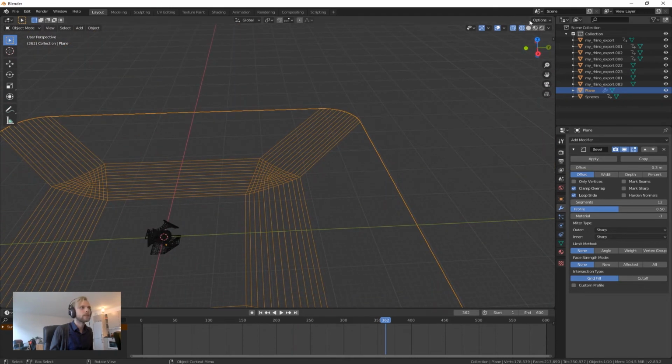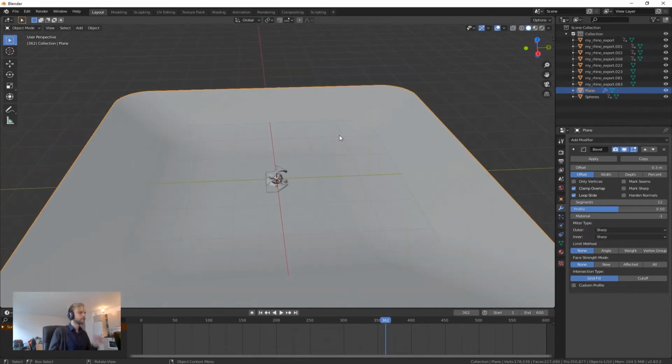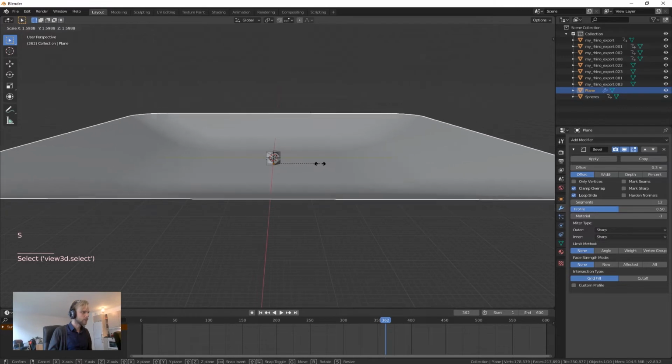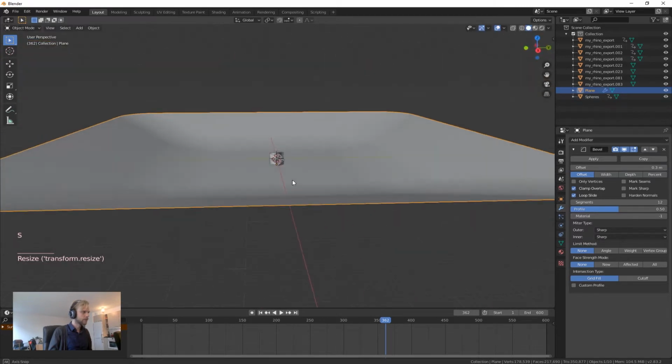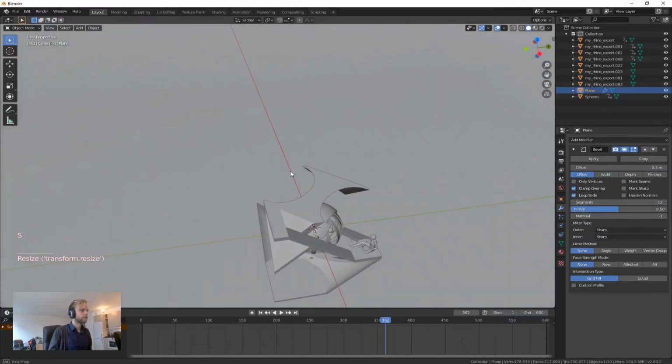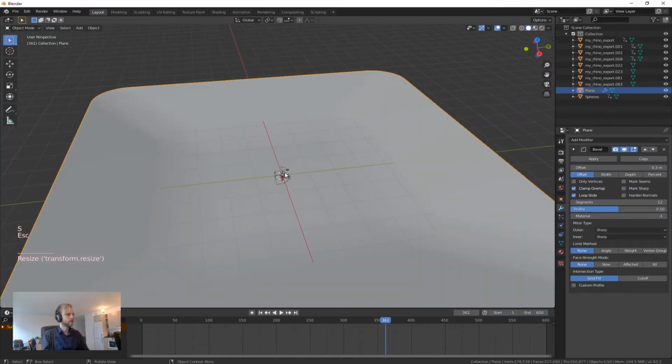Yeah, that's a good bevel, I think. Come back here. Yeah, that seems good. I can just scale it up a bit. Yeah, I like it. So we have a base plane.